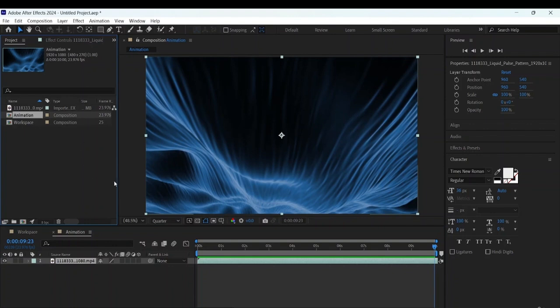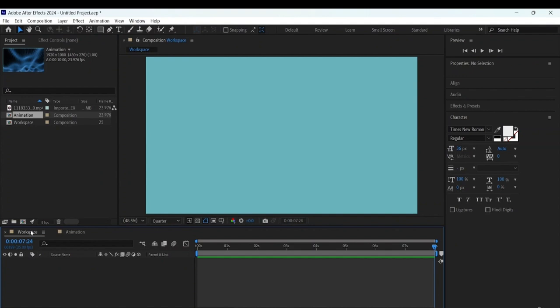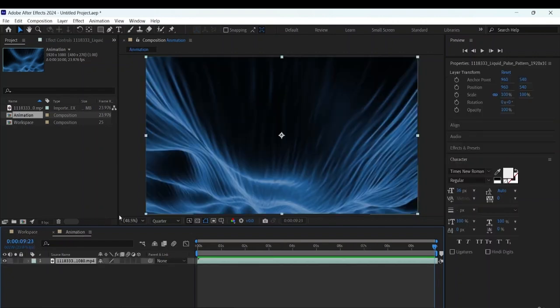Also over here, if you take a look just underneath my project panel, you can see that I have two different compositions. If I want to go back to the first composition, I can come here and go to this composition. Otherwise, if I want to work in this composition, I can come here and work in this particular composition as well.